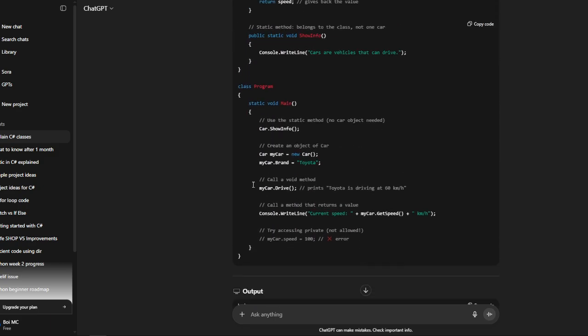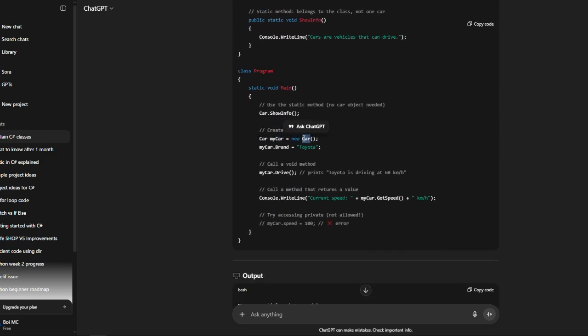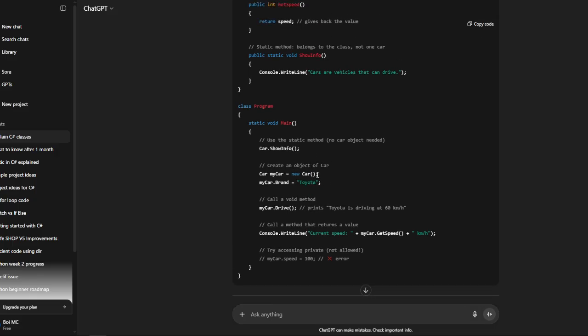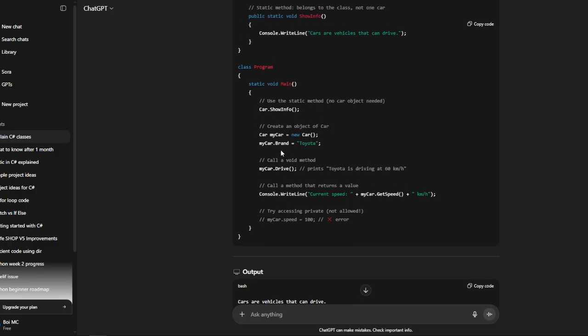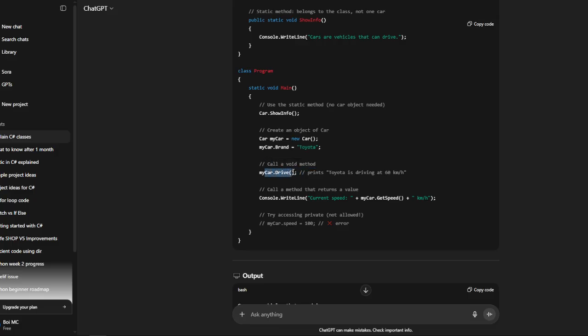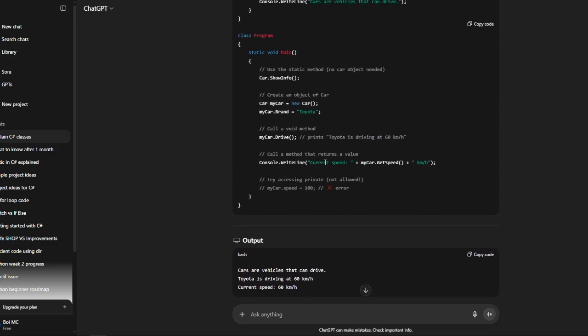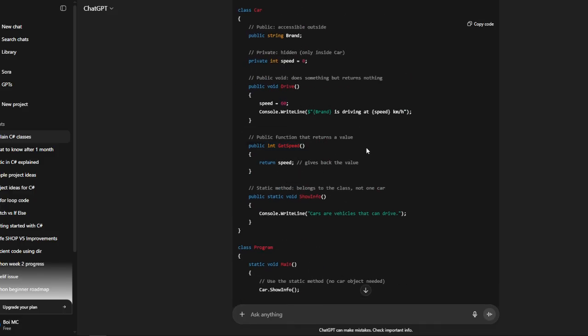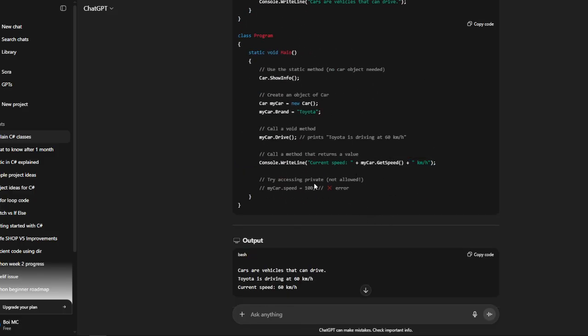So we need to limit the car. Car also has the name myCar, new Car. Then when you name the car, bam. myCar.brand is Toyota. Okay. myCar.brand, so the main brand is Toyota. Call void myCar.Drive, which prints driving at 60, so it's hidden, you can't know. The value is also the current speed, myCar.GetSpeed, so this is get speed. Okay, I get it. Accessing private is not allowed. myCar speed is higher now.